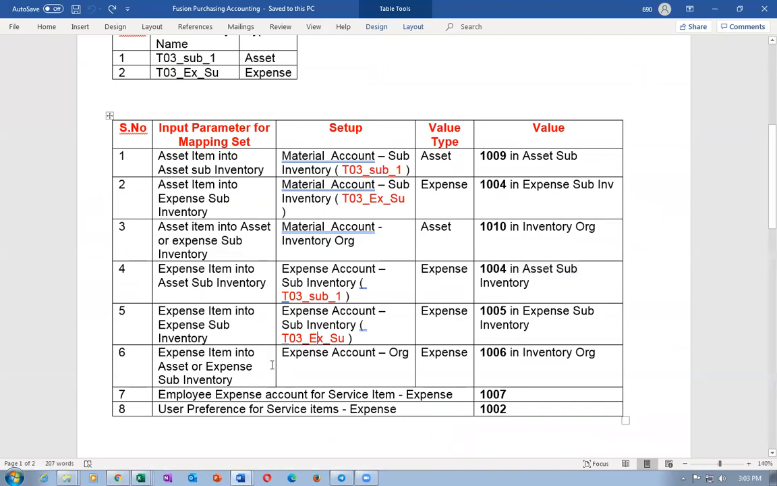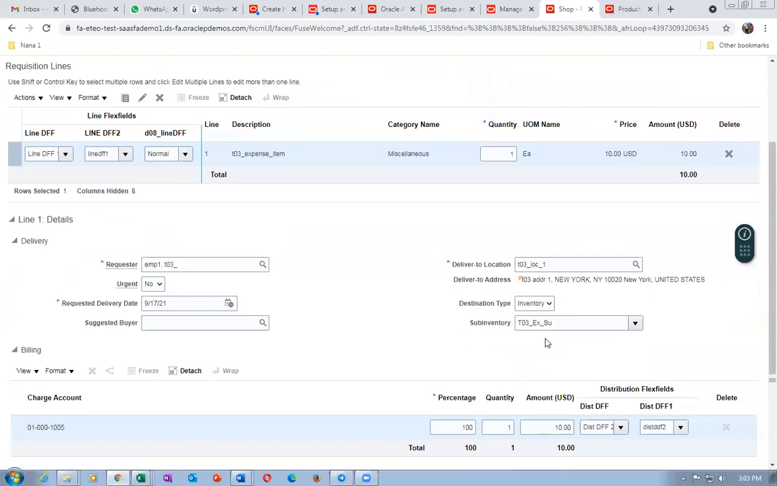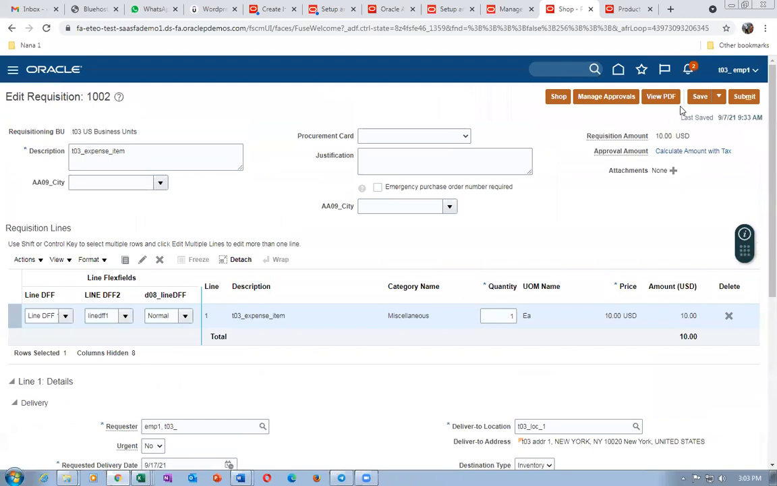And then if you remove the subinventories, it has to show me as what? 1006. So these accounts will be given by what? The financial team. What you have to populate. And then click on save, now it will become 1006.